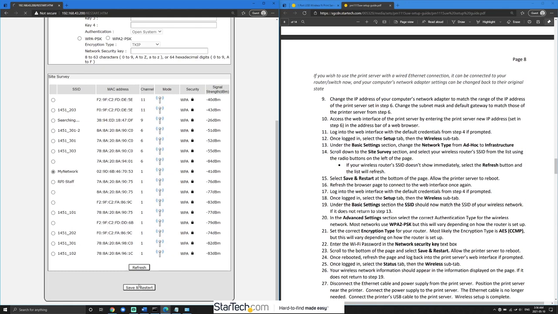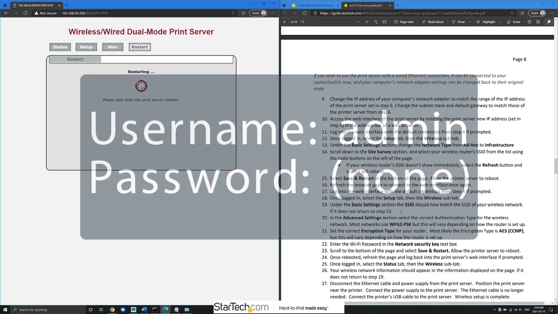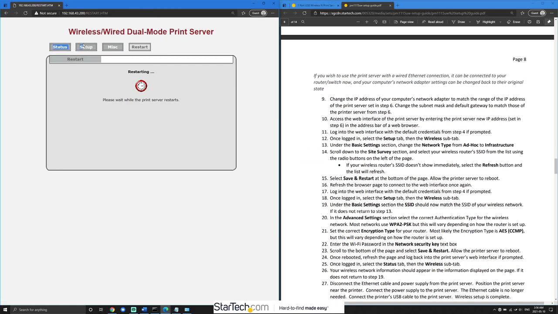Select Save and Restart at the bottom of the page. Allow the printer server to reboot. Refresh the browser page to connect to the web interface once again. Log into the web interface with the default credentials from step 4 if prompted.